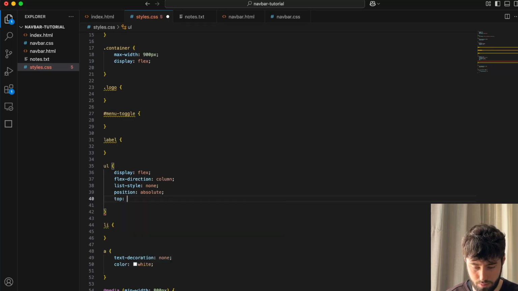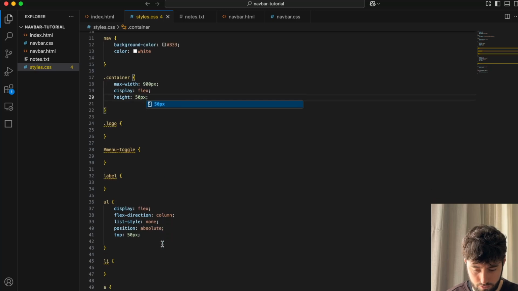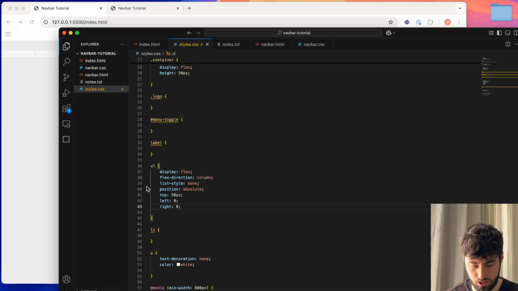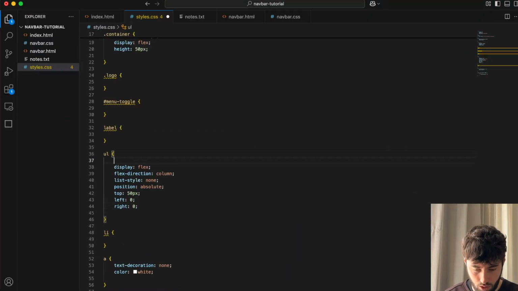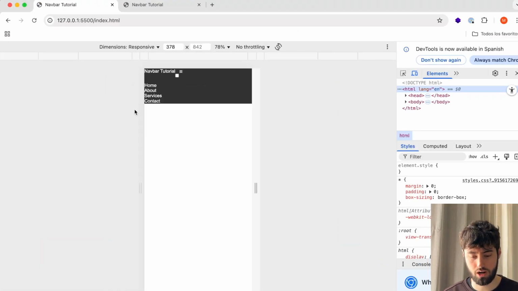And we want it to say top 50 pixels. We can say the container height is 50 pixels as well. So top 50 pixels. We want left to be 0, right to be 0. So position absolute. Now we've positioned it out of the flow. We want to see it, so let me just show you. There. So we've just positioned it out of the flow. How do we do that? It was currently in the flow in a horizontal row, but we've used position absolute to get it out. We said top 50. So top 50 takes it from the top and moves it down 50 pixels.